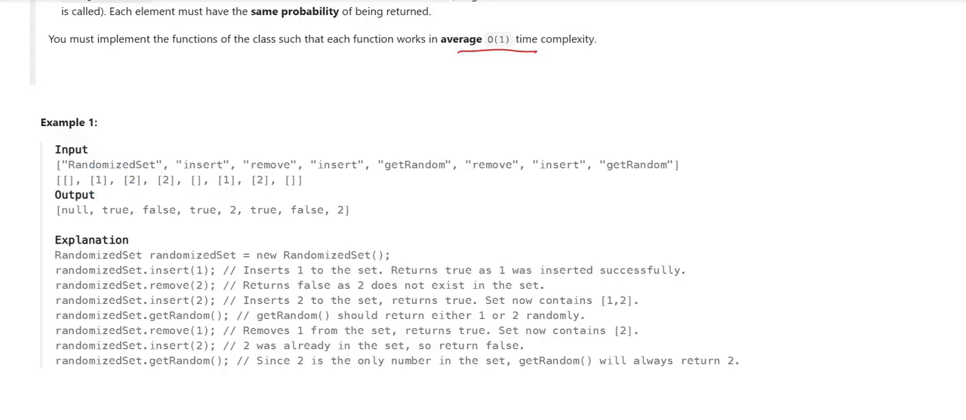When you are inserting 1, there is no value already present, so it is true. Remove, you can remove the value and return true or false accordingly, and in the same way you can return for insert. Here you can see the explanation.